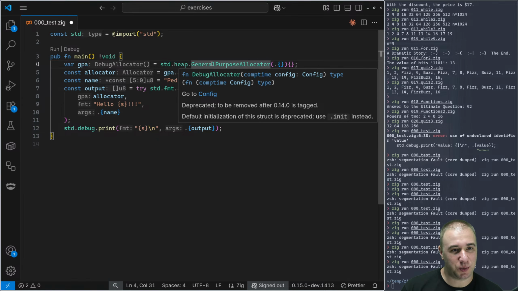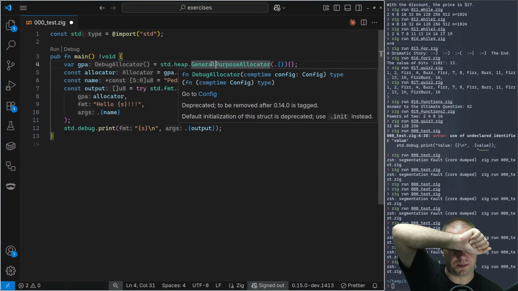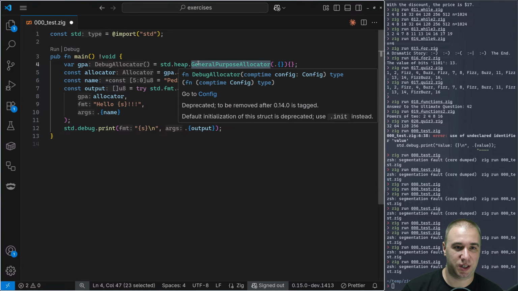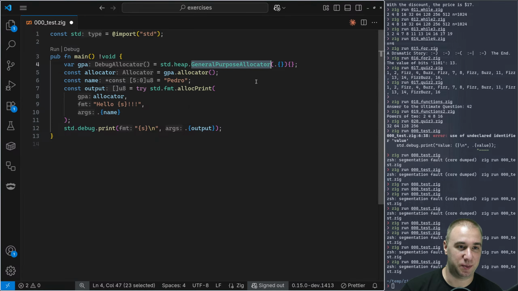Debug allocator, but what debug allocator? Depending on if you're in debug mode or something else, you're probably going to get a different allocator. And right here is the debug mode. So we get our debug allocator, right? And we get the actual allocator, like a more generic one out of it.